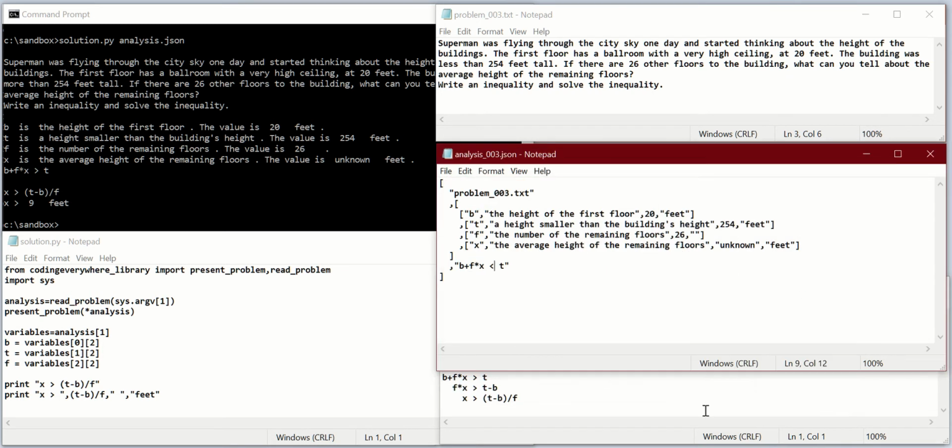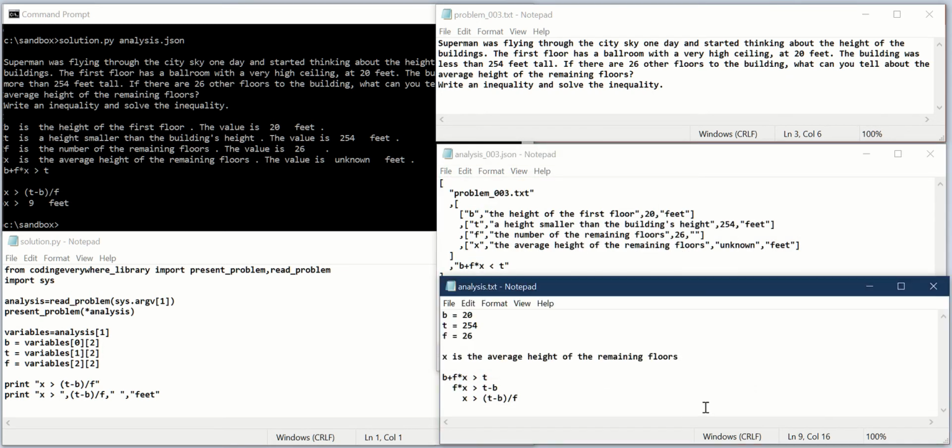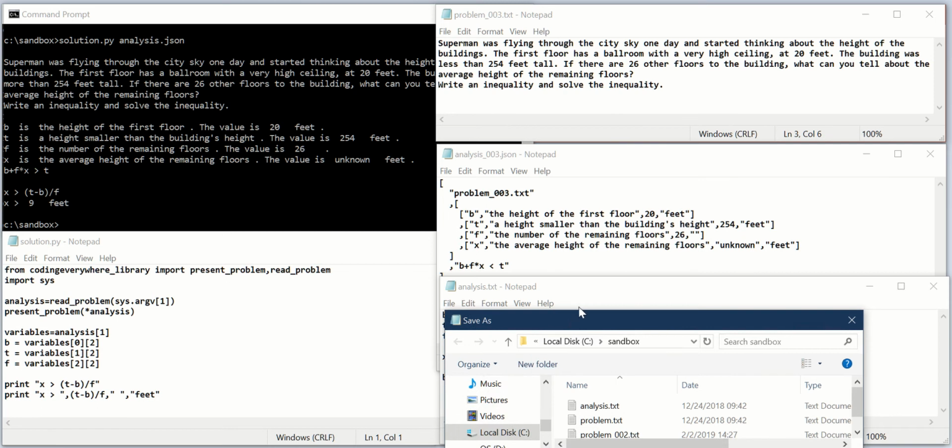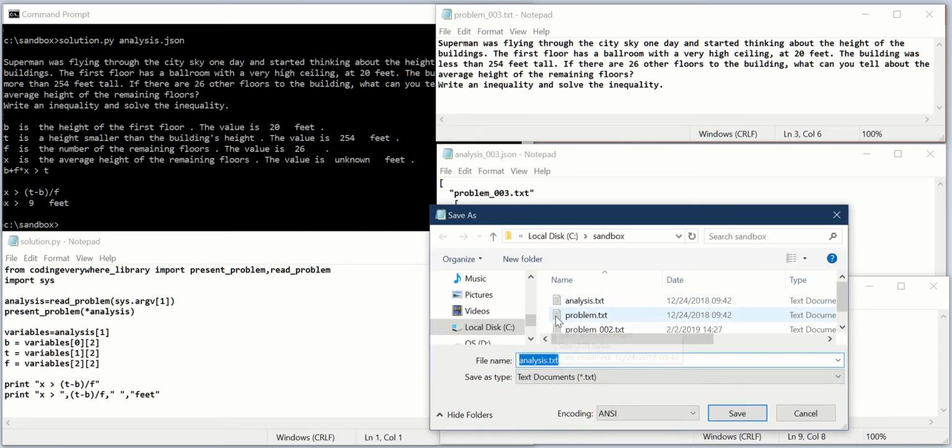Okay, now let's look back at our initial analysis. So this was the analysis for the first problem. This variant will have this formula, then everything will be the same, but the sign will be different. So technically, to solve this problem, we have to determine which sign we have and print these two lines with the correct sign. I will save this file as analysis 003.txt.